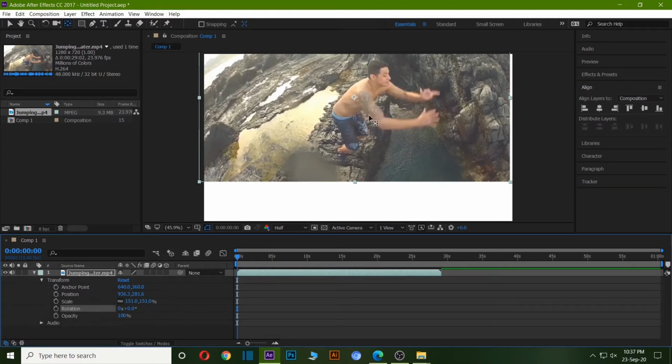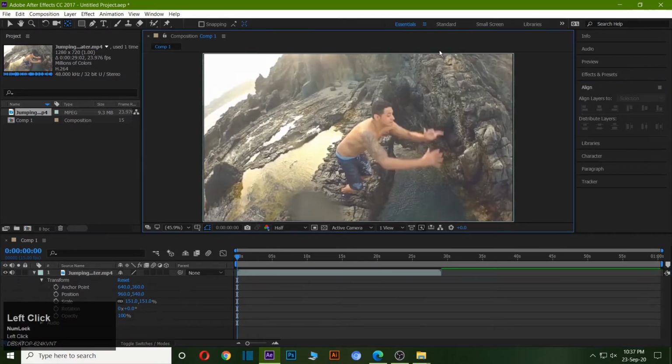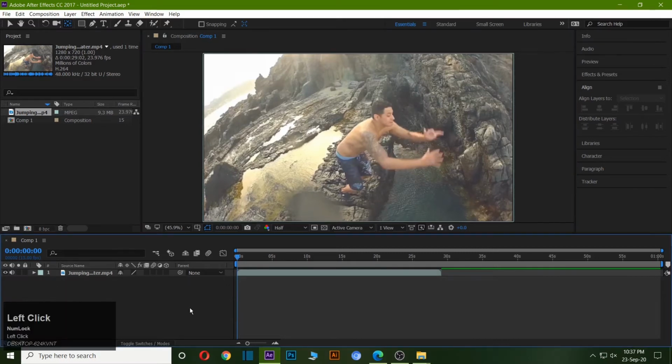If I want to fit it inside from top to bottom, use alignment: horizontally centered, and this is vertically centered. Now the video is in a good position. I will explain the animations for it in my next videos. Come to the main point.